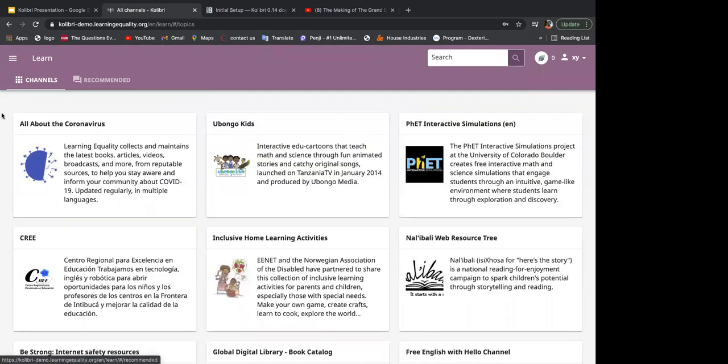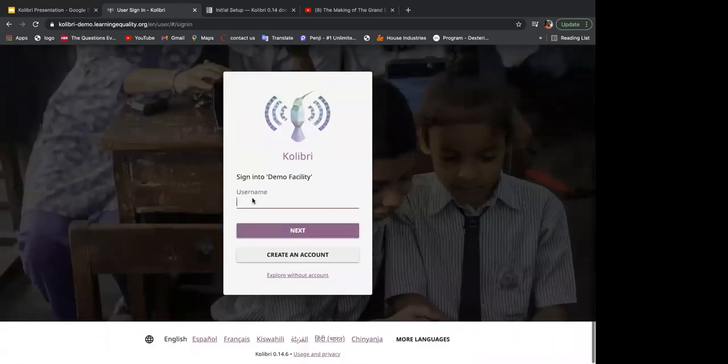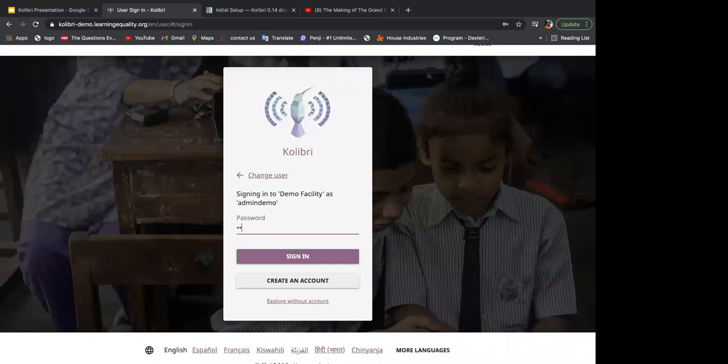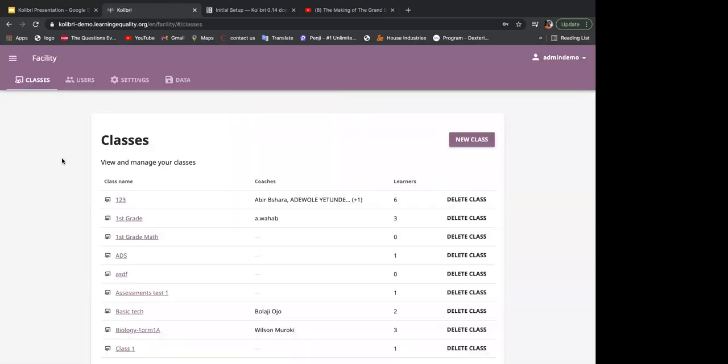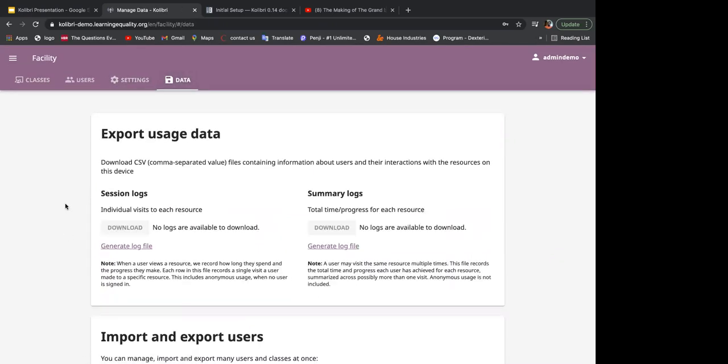Okay. So yeah, basically it doesn't work that way. I think you just created a learner account. So let me just go back. Yeah, we can just sign in. You can do the same on your side as well. You can just sign in as admin demo. And so you have access to the class and then the users, and then settings. If you want to, there's data as well.